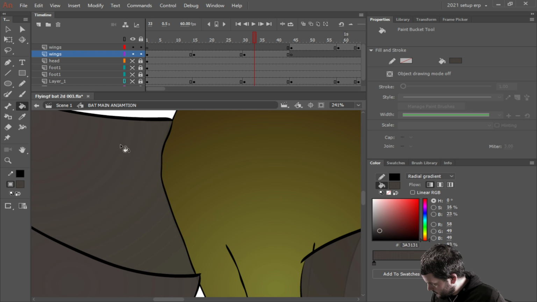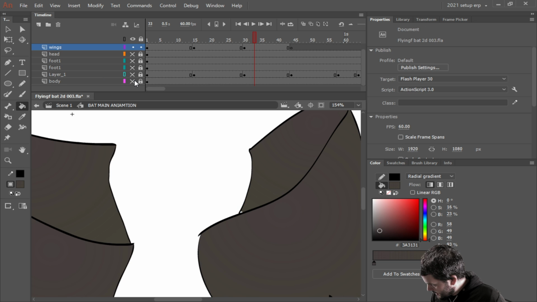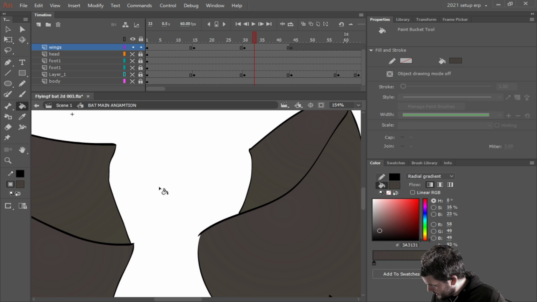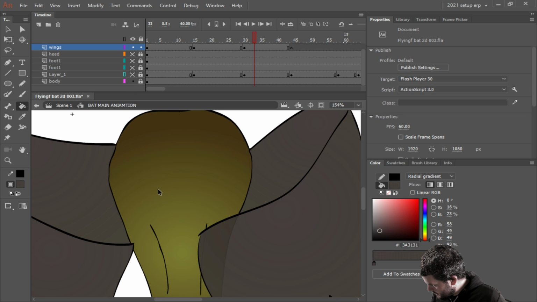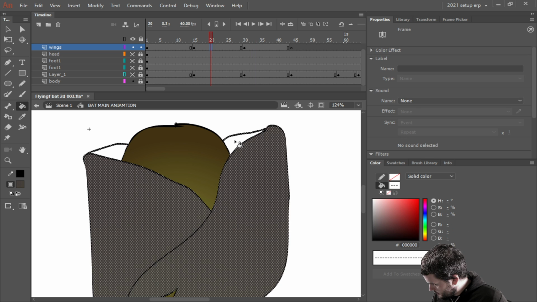The reason I have to do that is because if I try to just fill it, as far as Animate CC is concerned, that's all I have sitting there on that layer. It doesn't see this part. So there was just a giant gap as far as it knows.